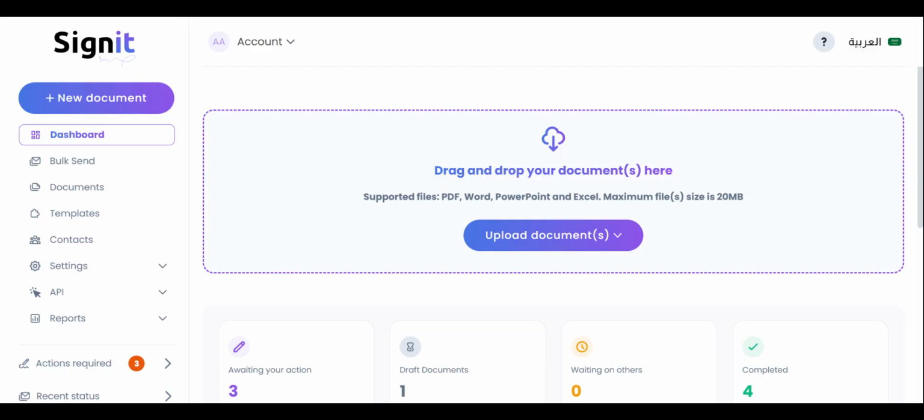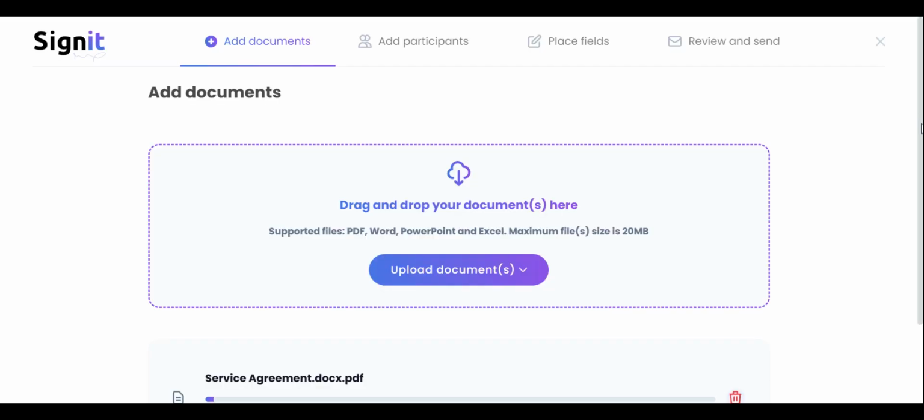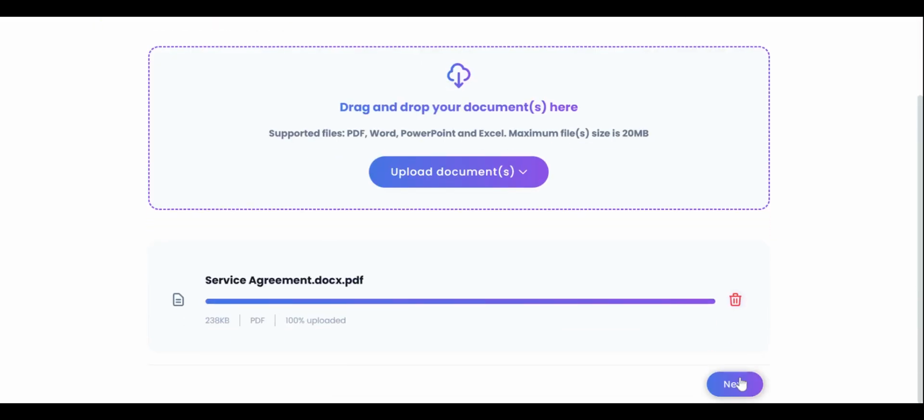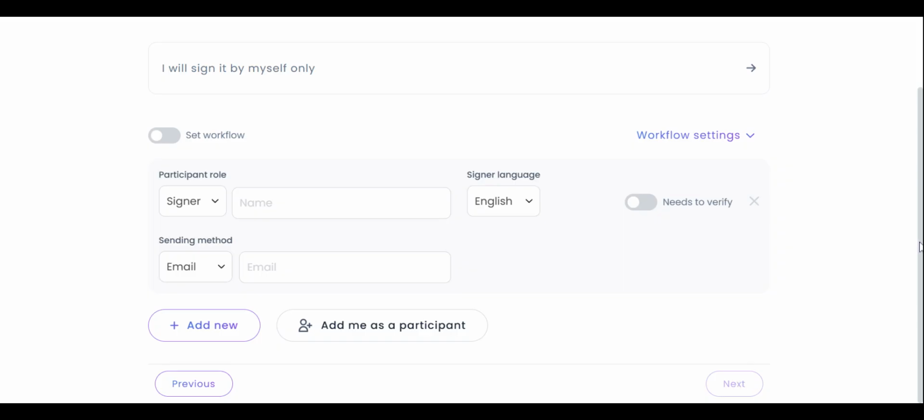Let's begin by uploading a document from your local device and select the required document. Once the document is fully loaded, click on Next to start adding your participants' information.